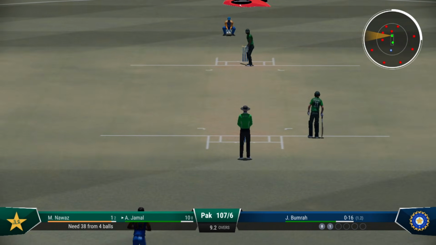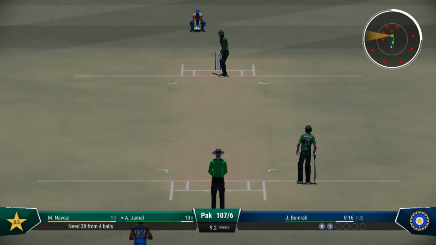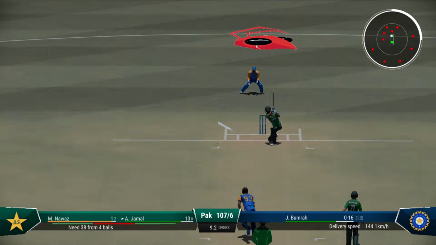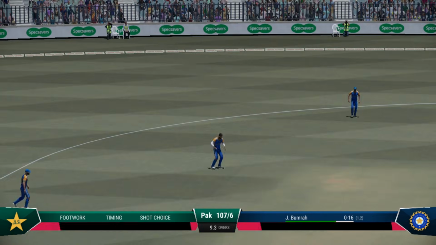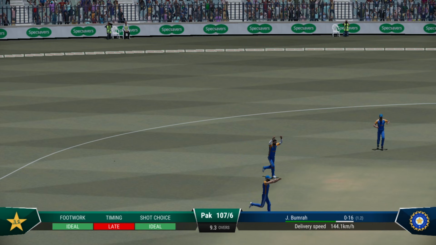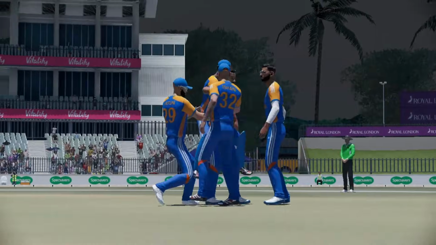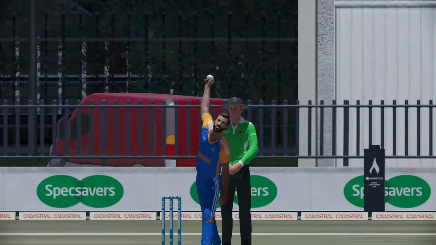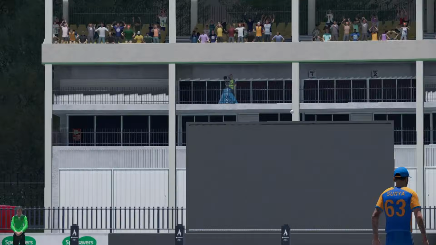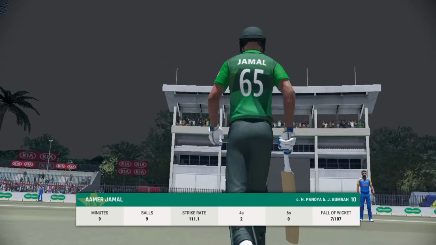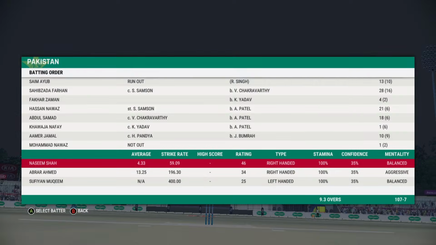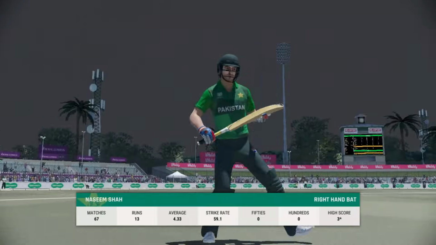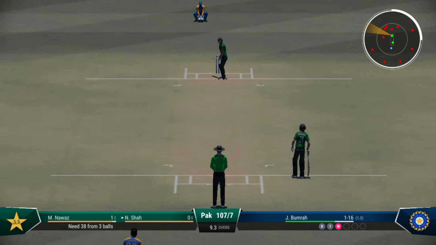And they were just as good with the ball as well. That's gone up in the air, and that should be the first wicket for Jasprit Bumrah. He richly deserves it. It's a simple catch for his pace partner Hardik Pandya at cover. And that is the end of Ahmed Jamal. He goes for 10. It's 107 for 7. Naseem Shah comes in at number 9. 38 to win off 3 balls.